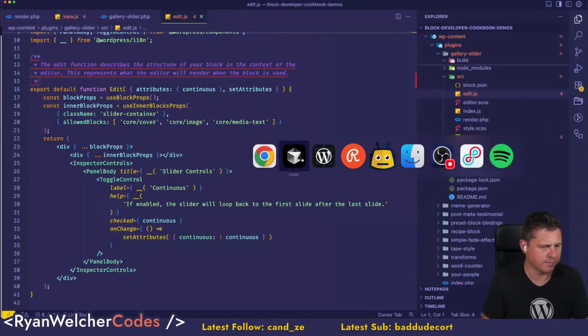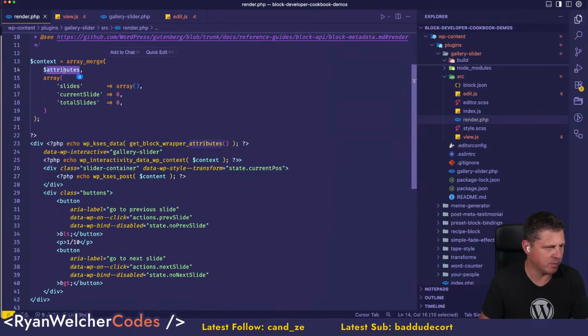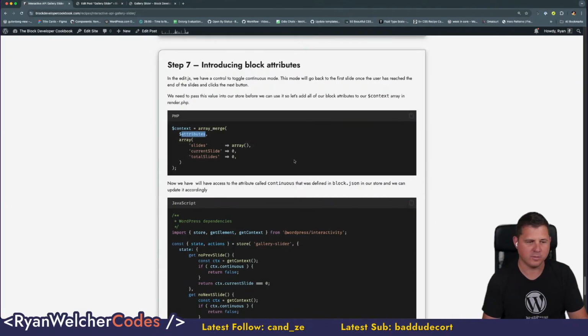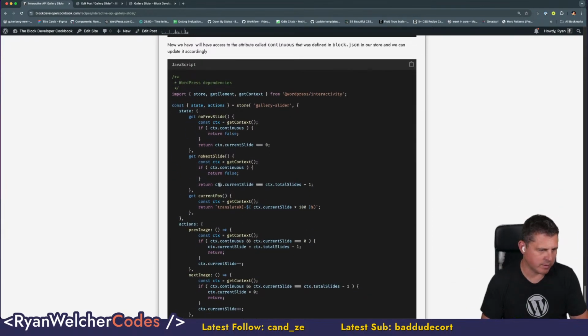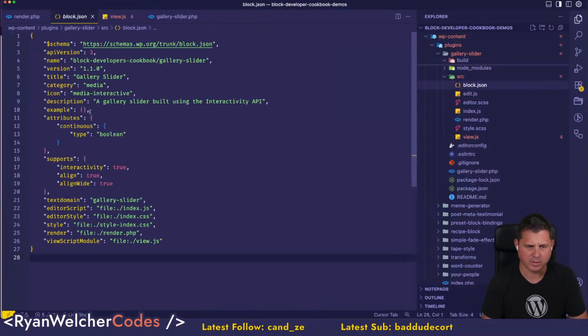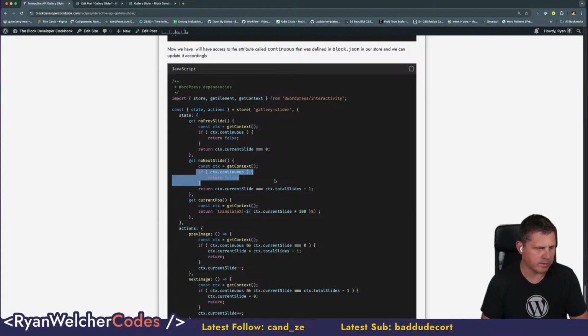Which we're already doing. So in our context array in render, we have the block attributes that get passed to this file when it's loaded. Now we want to check. We'll have access to the attribute called continuous, which was in block.json, so we can update the store accordingly. Let's make sure block.json does have continuous. It does. It's a Boolean. Great success.